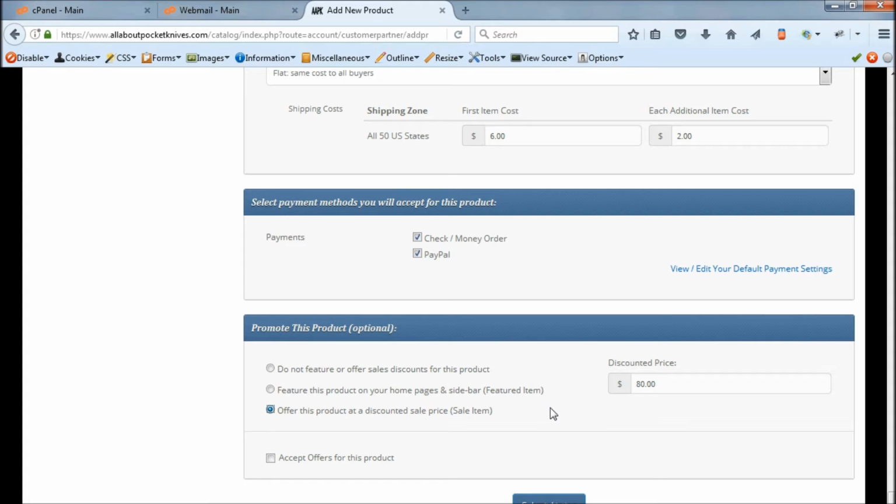Finally, in the promotion section, there will be a checkbox that will enable you to accept offers for this product. Checking this box will allow customers to send you offers on this item. For example, if I check this box, which for demonstration purposes I'm going to, I will likely get interactions from customers who submit amounts that they are willing to pay for this item.